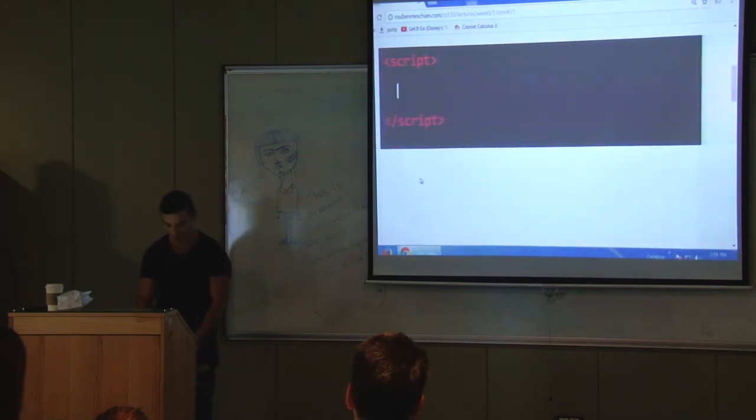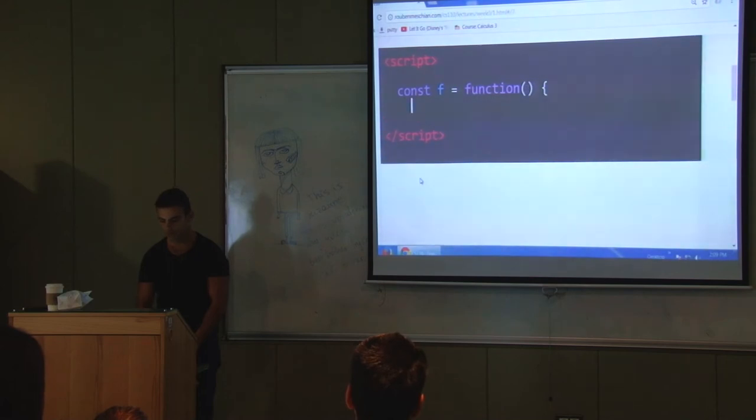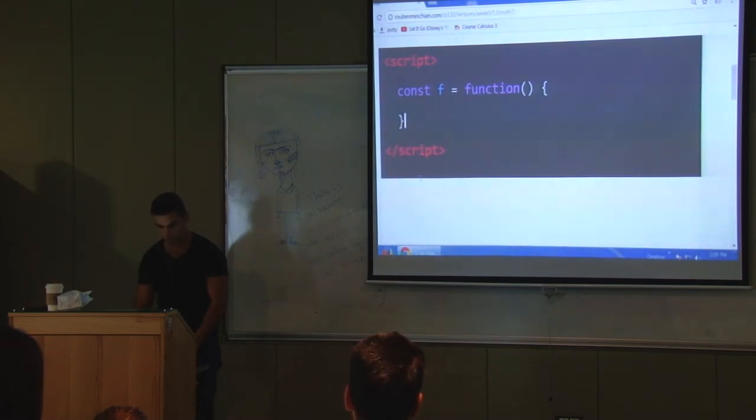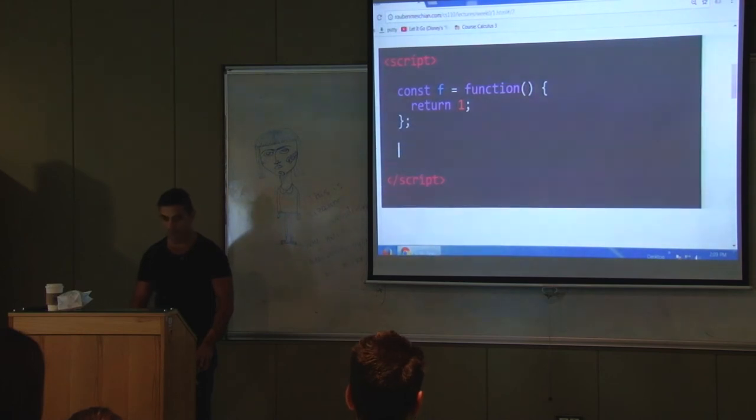Okay, so watch this. Let's create a function, f. And let's just have this function return a value, like a 1. Fine. What an exciting function. When you call f, what is the result of running this? 1. All right, good. We know our stuff.